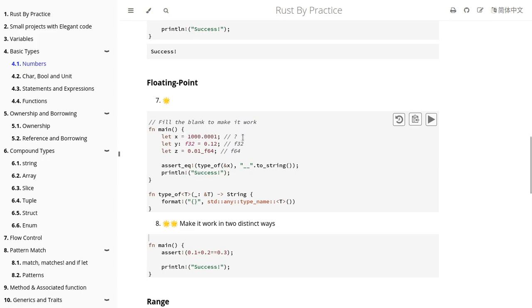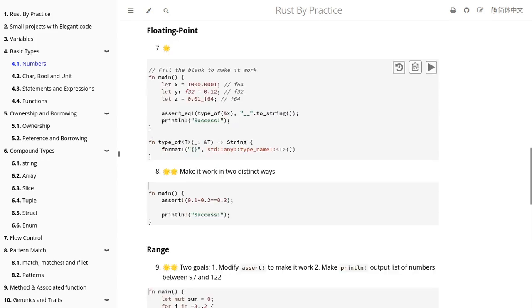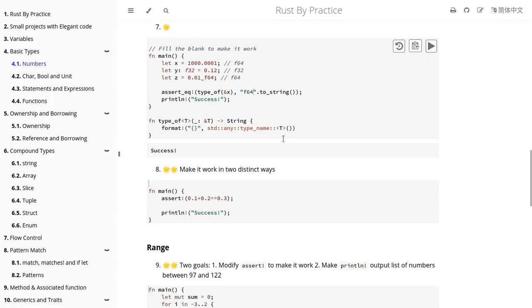It's asking what is the data type of this. By default, Rust will make it f64 and everything is fine here, and we are trying to assert the type of x with something, so we have to say f64 here, and it is successful. And we have seen this particular function in the previous video also, which is doing nothing but returning you a string, and the string is the type of t, or the type of the variable.